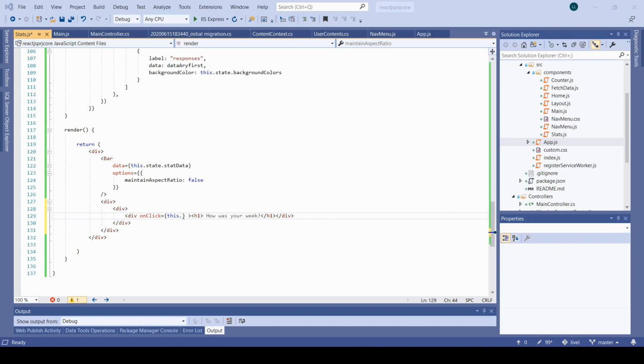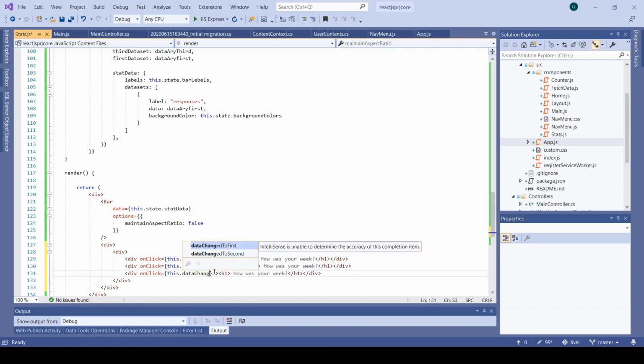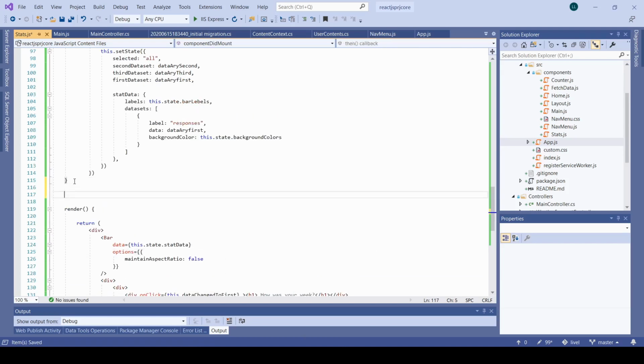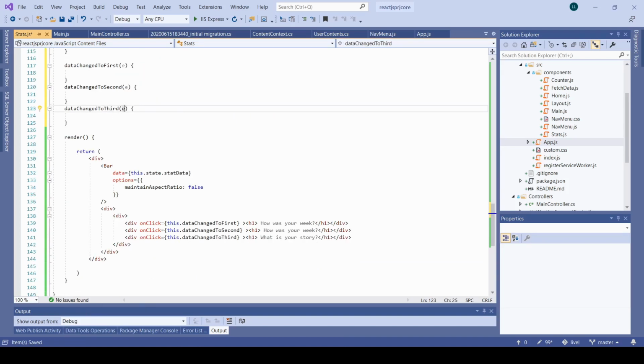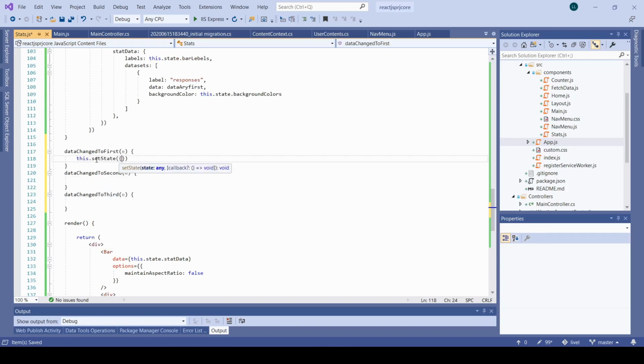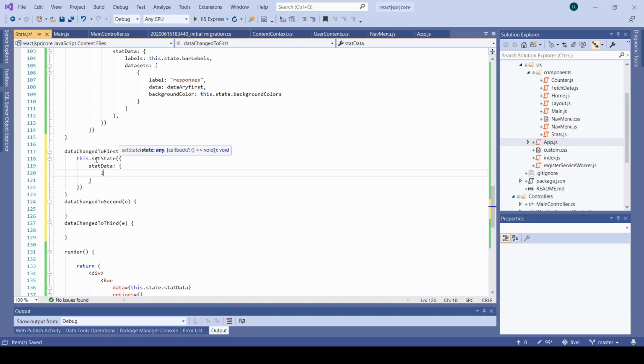I added all 3 questions and later made 3 methods: data change to first, data change to second, and data change to third. These methods will basically set the data so that the bar chart shows different stats depending on the question selected. In data change to first, I basically set the state of label to negative, neutral, and positive, and set the data of the bar chart to the first data set, so the chart would show stats for the first question. I did the same for the other methods.